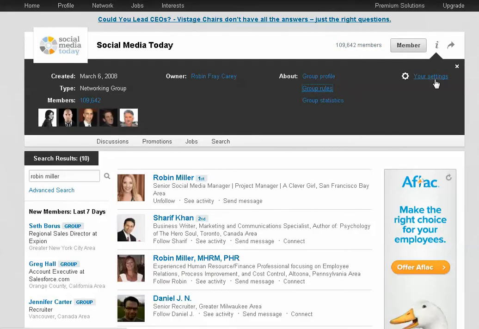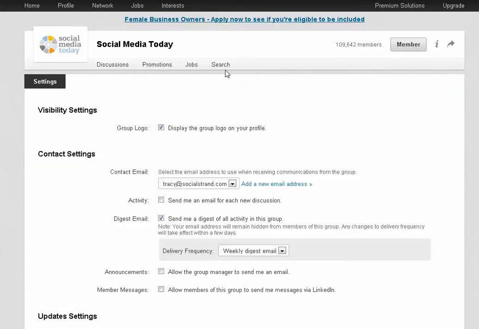Then the other thing I wanted to show you is your settings. This is where in your group you can decide whether or not you want the group logo to display on your profile, how you want to be contacted, if you want to receive announcements or messages from other members, and how you want the discussions to be digested in a weekly email or what have you.